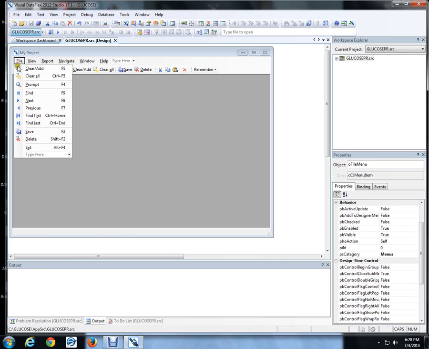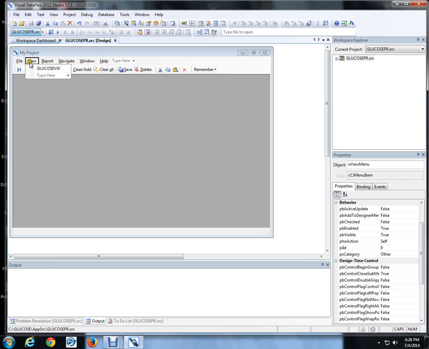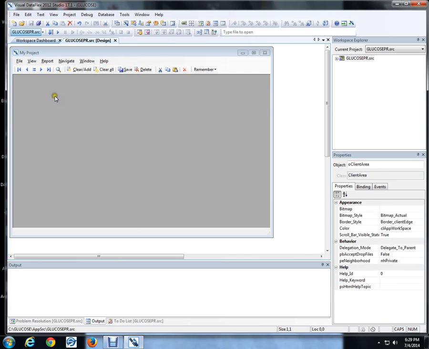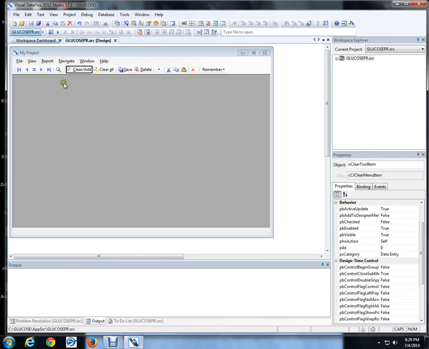I could do the file, export, save, delete, exit, view, report, navigate, window. Yeah. I should be able to create a form in here somewhere. Let's see. Clear it. I'm at this point, and now I can't create my form. I should be able to create a form at this point. Let me see where I go up here.